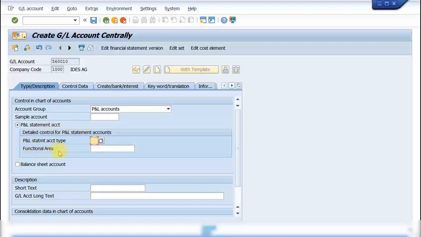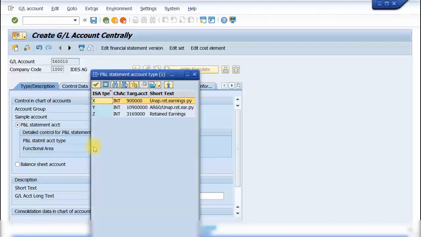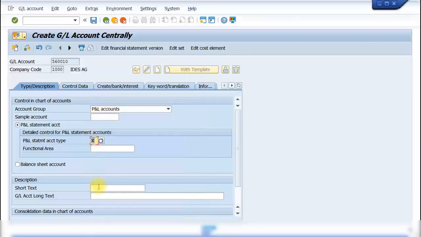Now this icon might come in different environments. In this environment it's coming and it's asking you to select something. Some SAP systems you will not see these settings. If you just have one PLL statement account type, then you will not need this. Now here I might have multiple statement account types configured, so I'm just going to select one over here, X, and then just going to write a short text. I'll just call this as stationery expense.